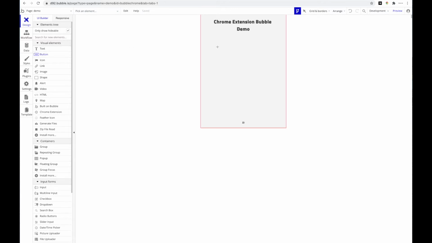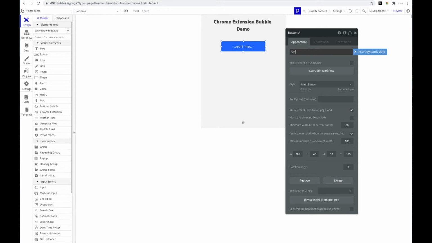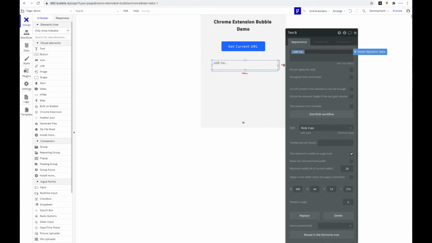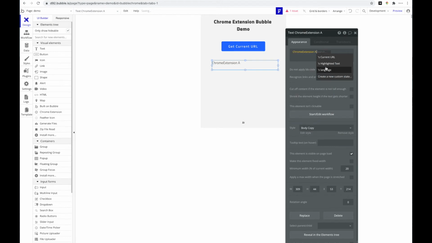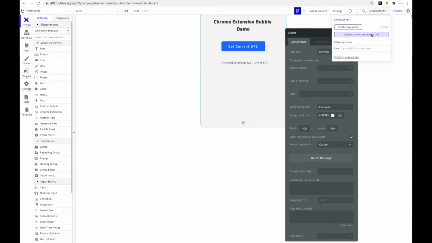Well, again, simple. I deleted the button before, but let's just add a new one. Let's call that get current URL. And for example, let's have a text beneath. This text will be Chrome extension A's current URL. So again, you have access to the Chrome extension, then you have access to different states, and right now you can see the current URL. That's what we want. Let's publish that live.